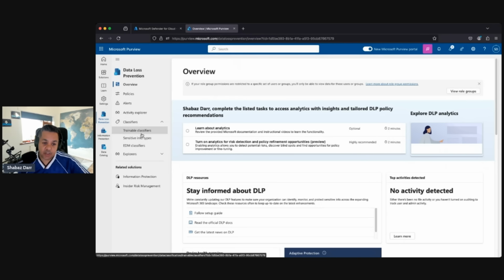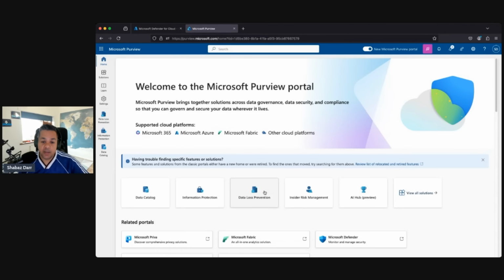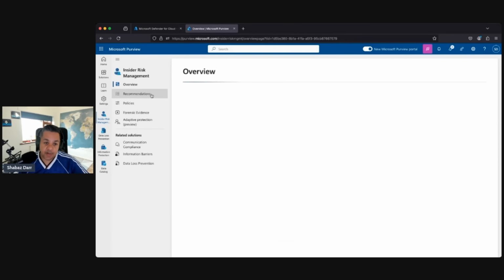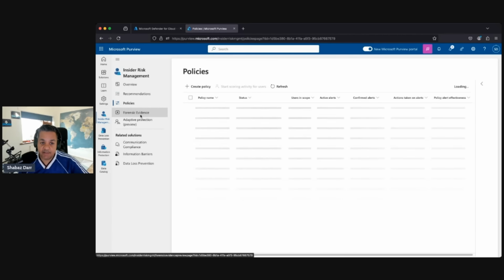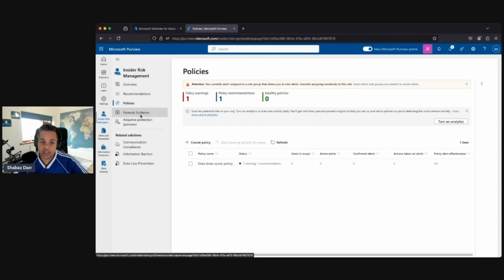You've got your classifiers, your trainable classifiers, your sensitive information types, as well as your EDM classifiers. And again, the same data explorer and content explorer. And then we've got our insider risk management. You've got your insider risk management recommendations here. You've got your policies and your forensic evidence as well. So this is very good for doing investigations into insider risk. And here, you can see I've already got a policy that I set up in another demo.